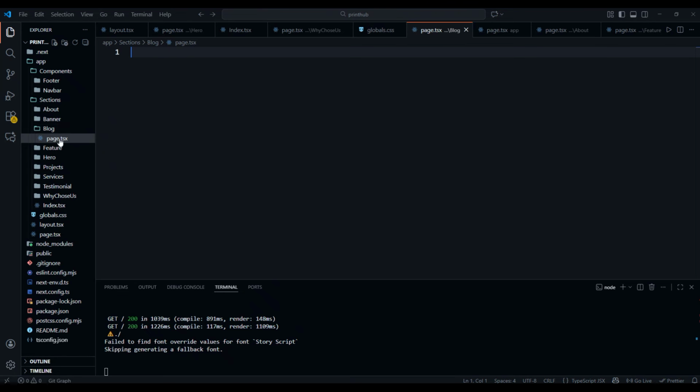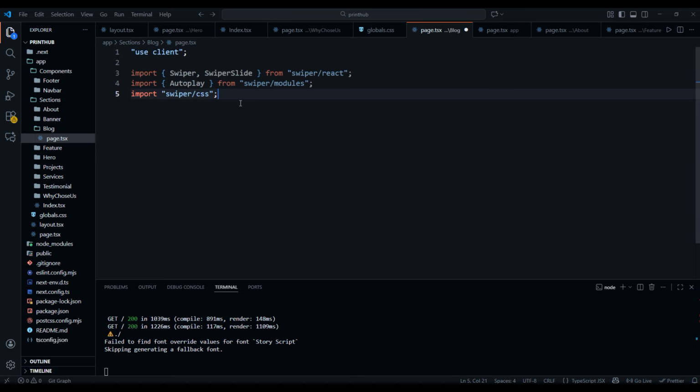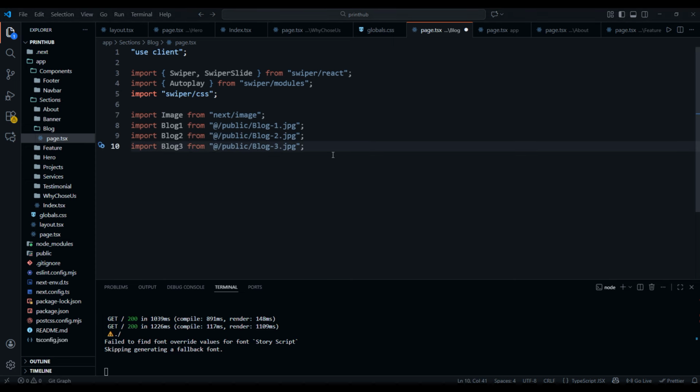So for the blog section, we have to create a page.tsx. Inside the page.tsx, we need initial imports. You can see that we have Swiper for the slider and Autoplay from the Swiper modules, and then the CSS for the Swiper. We also used the directive use client to render this page client side, and then we have to import all our images. These are the images, and then we need our blog data.